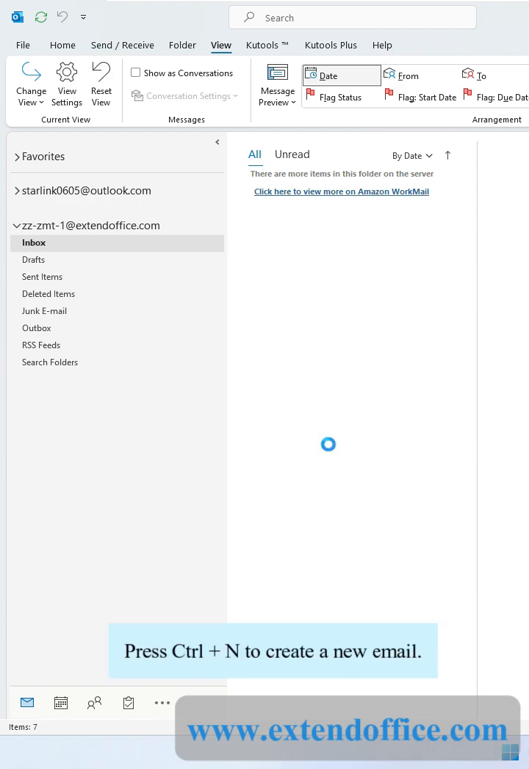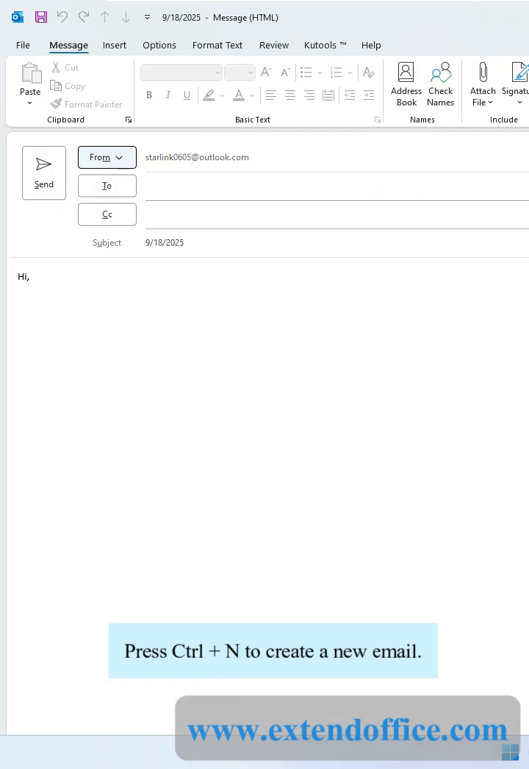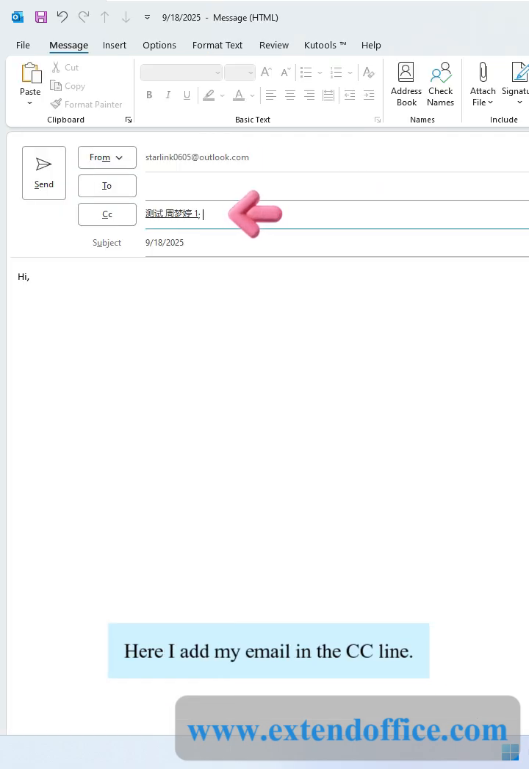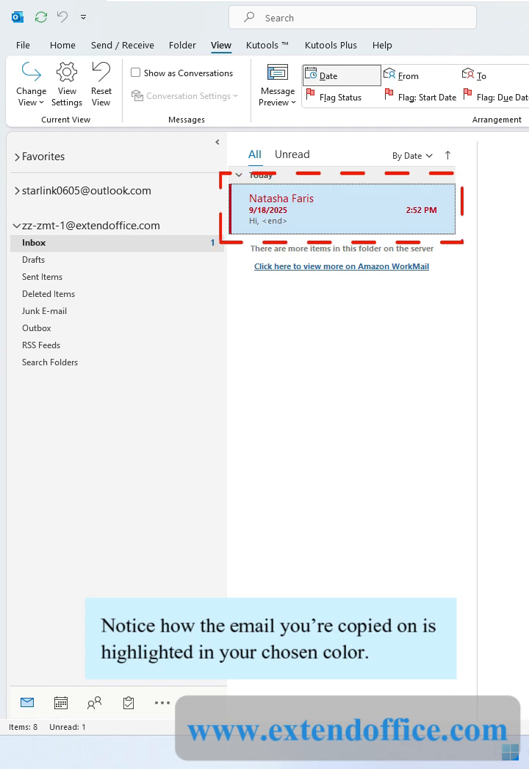Let's test it now. Press Ctrl plus N to create a new email. Here I add my email in the CC line. Click Send. Notice how the email you're copied on is highlighted in your chosen color.